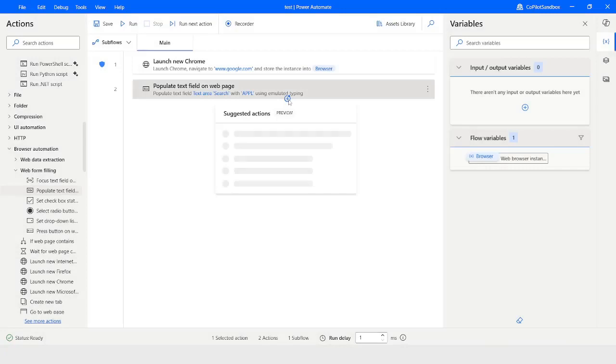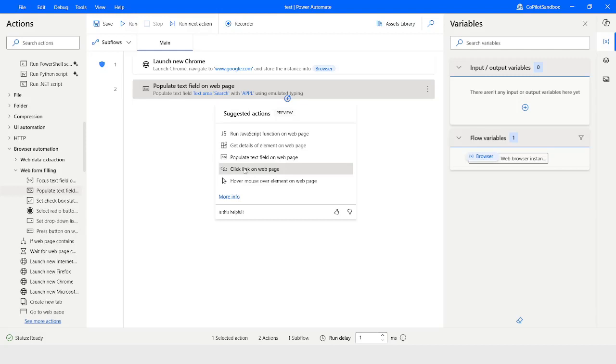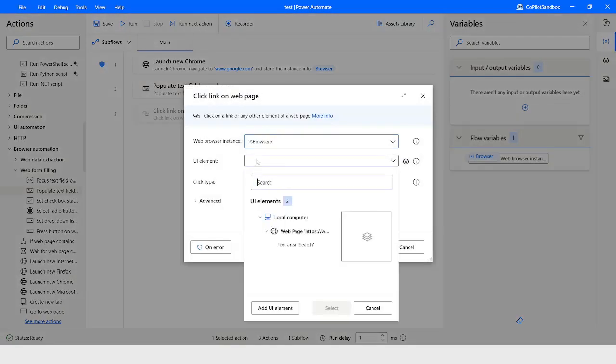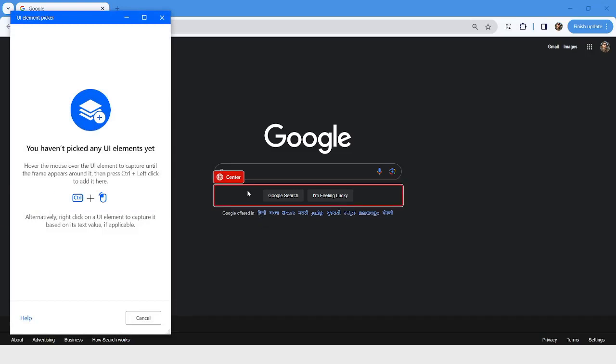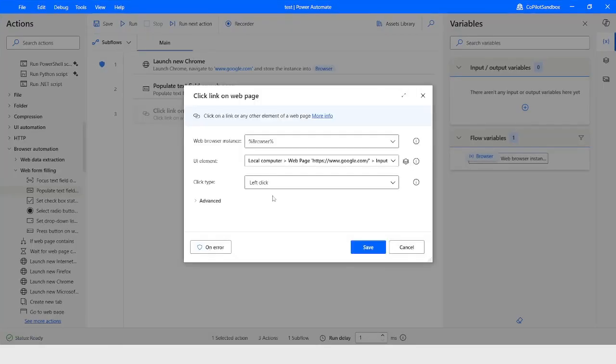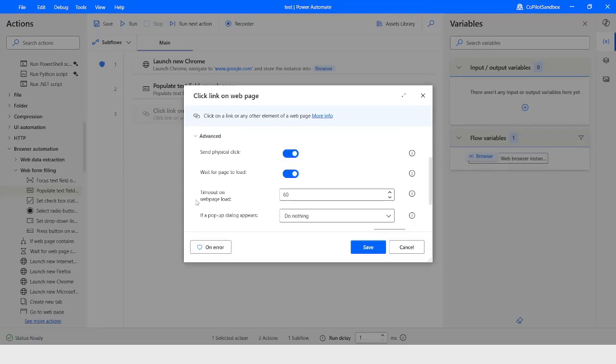And now if I click on suggested actions, we should be able to get an action named click link on web page. Now I will select this one. You need to double click so that this action gets opened. Now I will click on add UI element, and now I will highlight this button and press Ctrl and left mouse click. Element has been captured. If you click on advanced, you can disable send physical click. If you disable send physical click, then your bot will be able to send a click event on the web page even if the web page is not in the foreground.